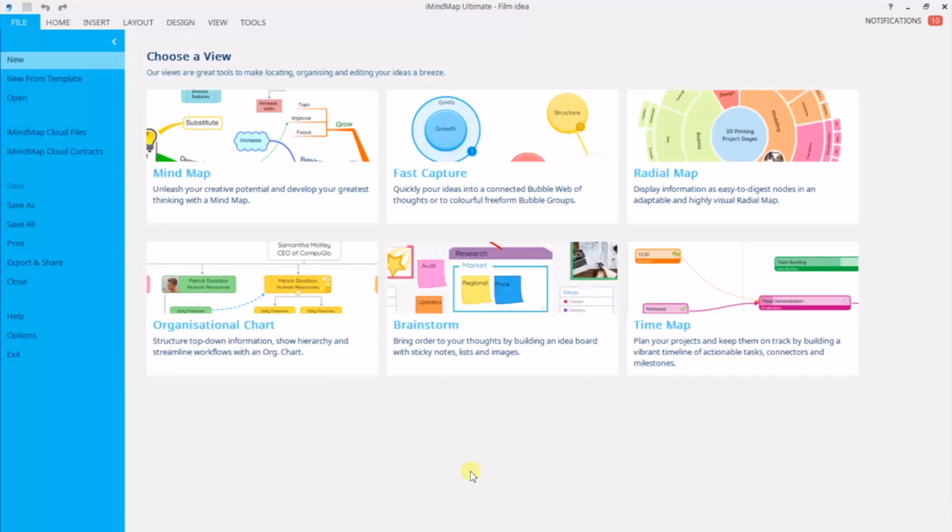Hi and welcome to this iMindMap 11 tutorial. In this tutorial I'm going to show you how to just get started with iMindMap and get stuck into your new software. So starting here at the iMindMap home screen, you've got a choice of all six of our views: Mind Map, Fast Capture, Radial Map, Time Map, Brainstorm and Organizational Chart. For this tutorial I'm going to start in Mind Map view, but you can start in any of our views.